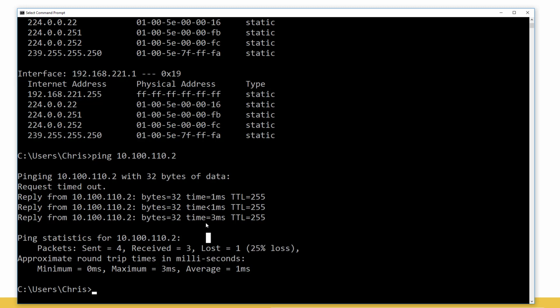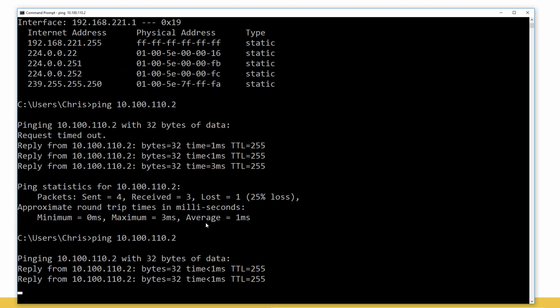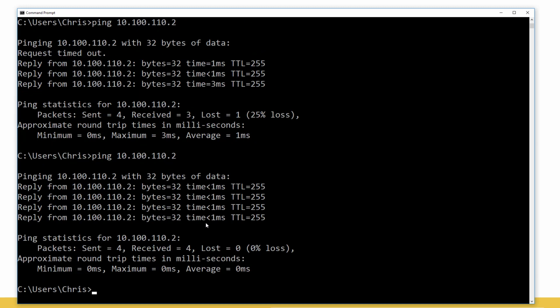Now, here's the fun part. If I start the ping process again, I'll get 100% success. See, packet sent 4, received 4, 0 loss. Now what that was, guys, that first packet failed because of the time it took for ARP to discover the MAC address. Let me say that again.